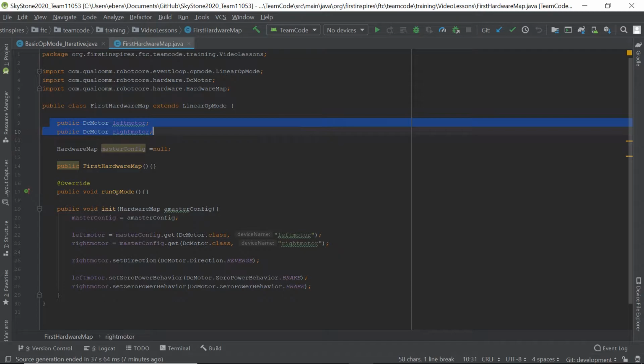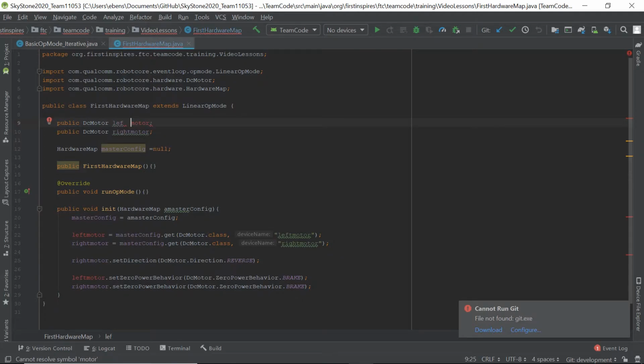These are variables that need to be declared under your extends LinearOpMode statement. The DcMotor statement tells the program to take commands from the DcMotor library and apply them to this variable. You cannot create variables with multiple words as a name, but underscores can be used. Alternatively, you can use uppercase and lowercase letters to distinguish between the words.